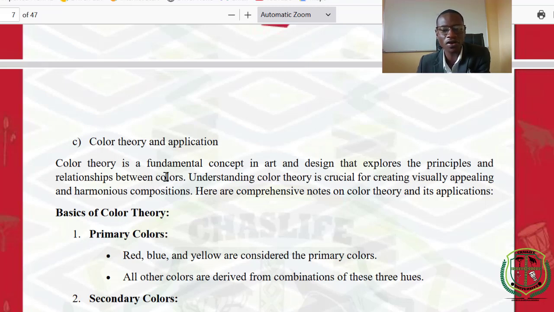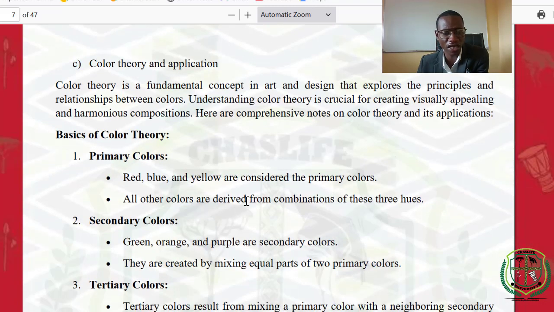So it is very important that you understand color theory, because it's crucial to your graphic design course. This will help you in creating visually appealing and harmonious compositions. Now here are some of the basics of color theory.